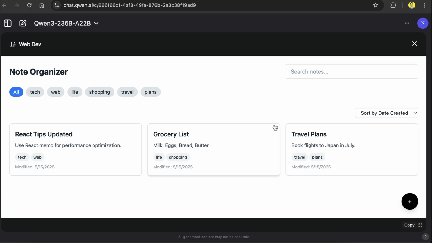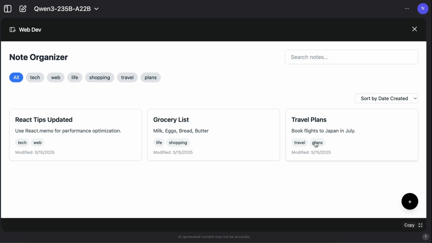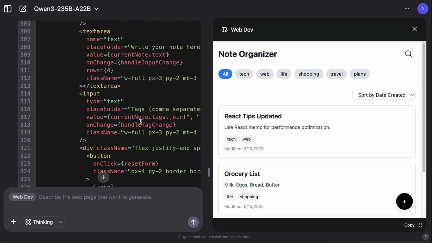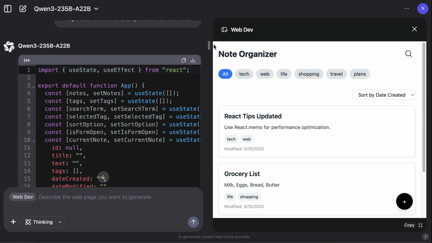I think all the features are implemented correctly, so great job Qwen for this one. If you like the response generated by Qwen, you can copy or download the code. Let me open the chat window again, scroll a bit to the top, and you will see this copy or download button right here when Qwen generates the code.